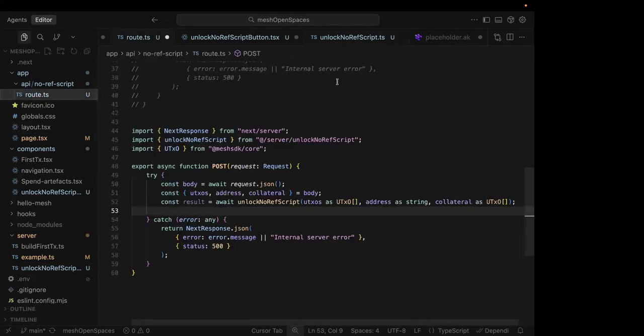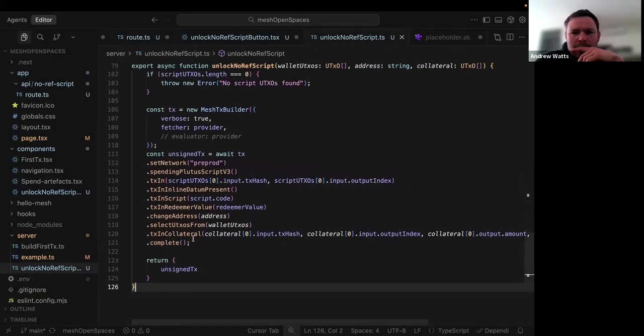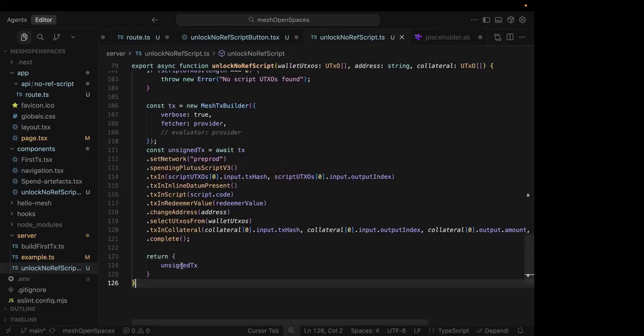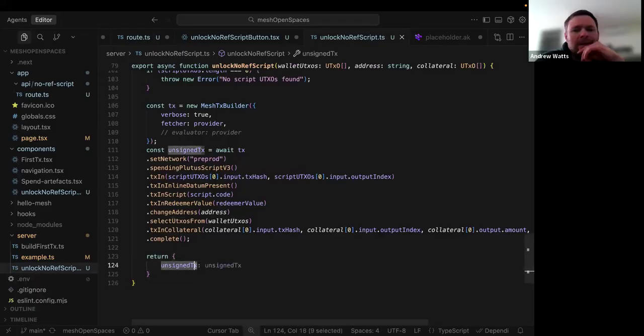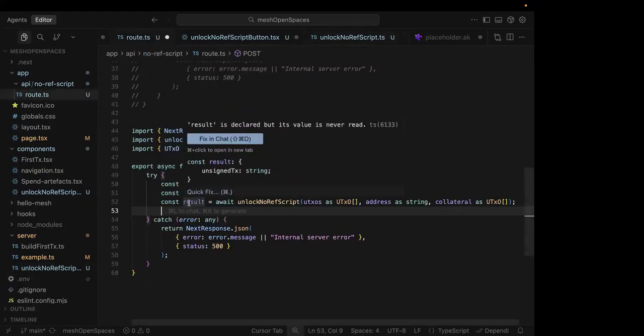Are you seeing there, Andrew? So here, the function will be returning the unsigned transaction, right? Right. Yeah, no, I'm with you because it's server side. So we're just getting the unsigned transaction. The result should basically be the unsigned transaction.